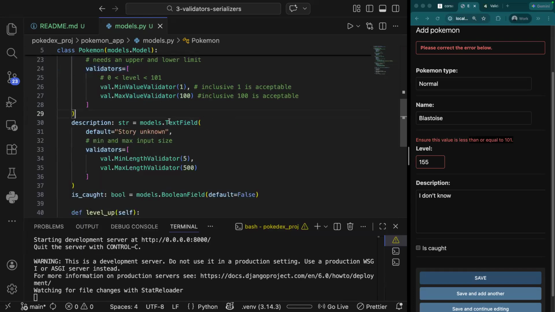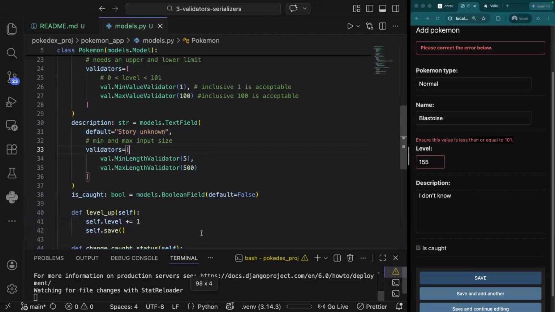All right. Keep in mind that this here text field is just a class, right? That is looking for us to pass information into its initializer. Its initializer takes in default and it takes in validators, but it expects validators to be placed as a list of validators. All right. Does anyone have any questions regarding how to utilize validators inside of your models?